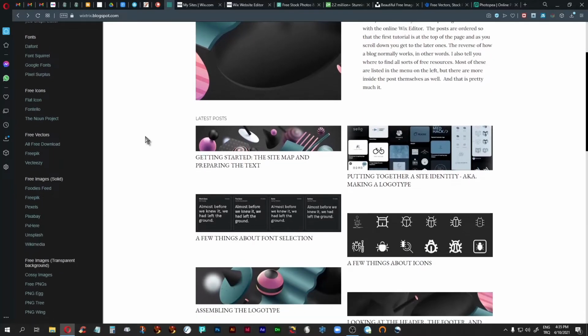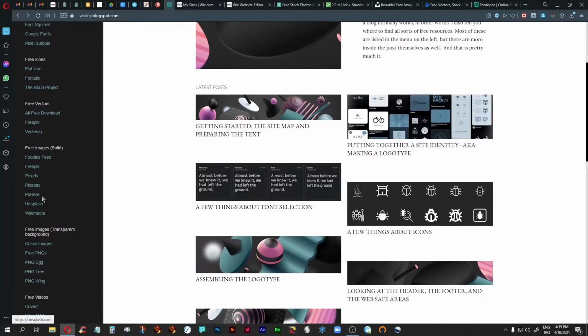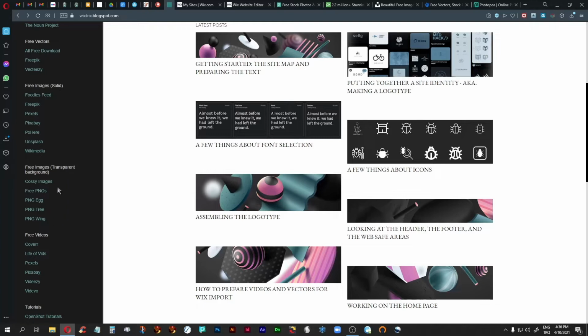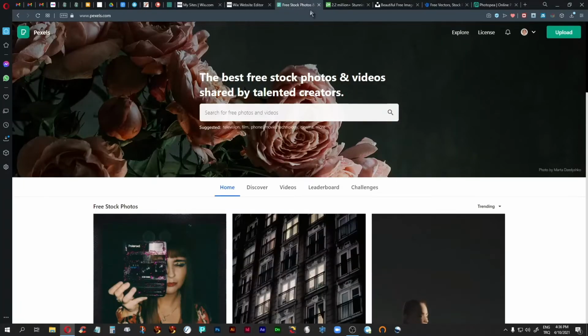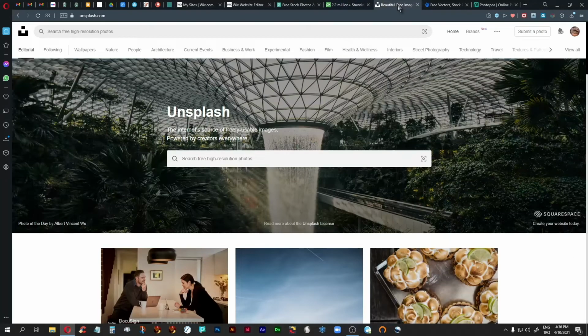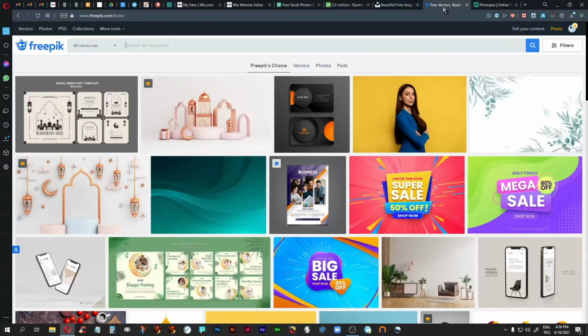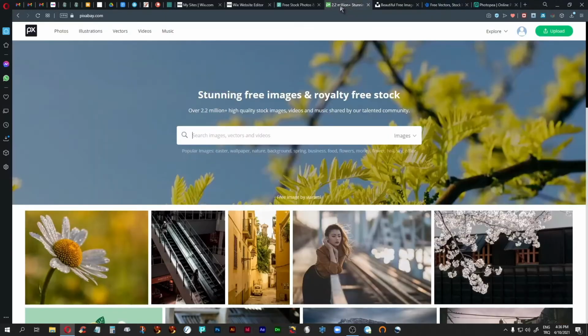So on the main Wixtrix site, on the left I have all of these links for free image portals. There are two kinds. There are solid ones, and then there are also transparent background ones, for which I will be doing a separate video actually. Let's stick with these for now. I have already opened them. So we have Pexels, we have Pixabay, we have Unsplash, and we have Freepik. And Freepik is especially very good for background images, and also food images. If you're making a website that has to do with food, it's excellent for that.